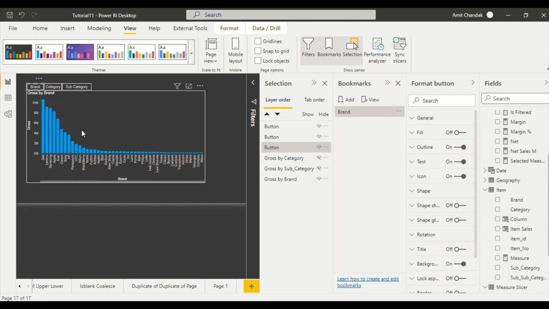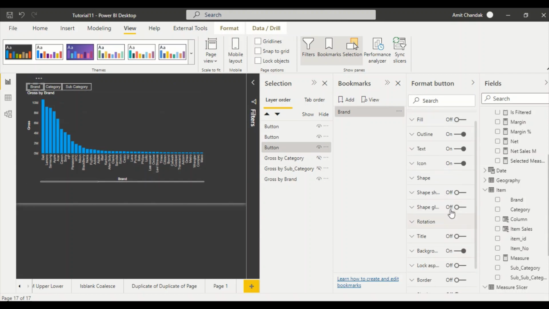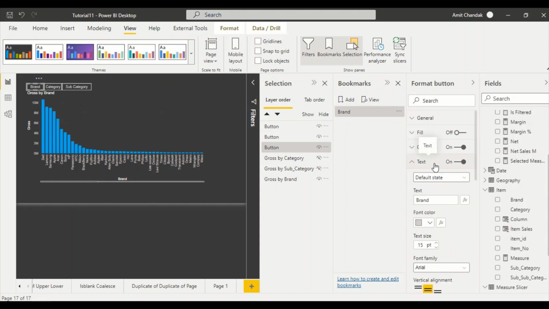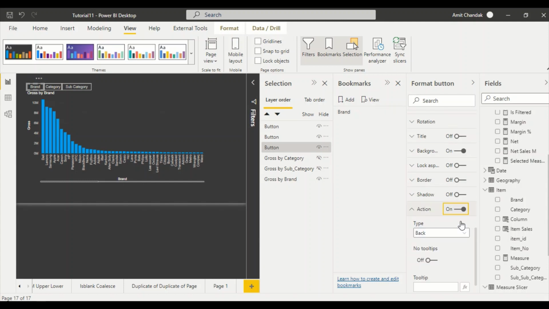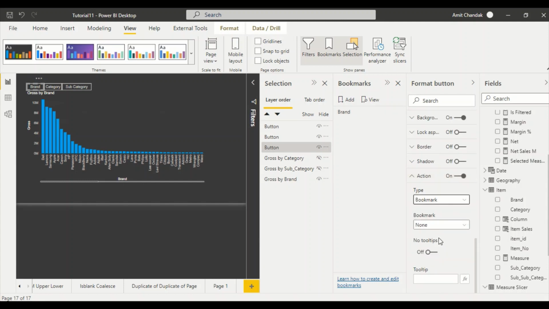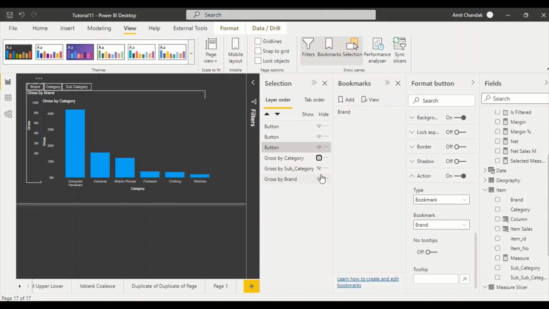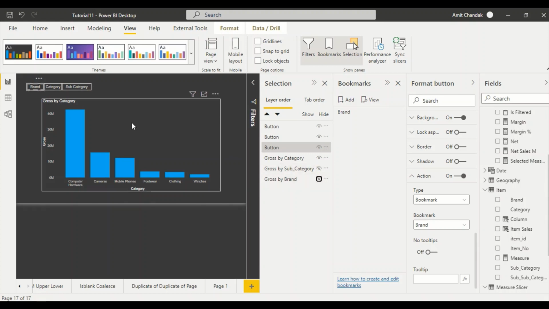Okay, now irrespective of whatever is selected, I can create these bookmarks. Right now this is selected, so the properties are here for this button. For this button I can define an action, and what is the action here? The action is go to a bookmark, and the bookmark is brand. Now I go here, my bookmark is already saved, I click on this one and I hide this one.